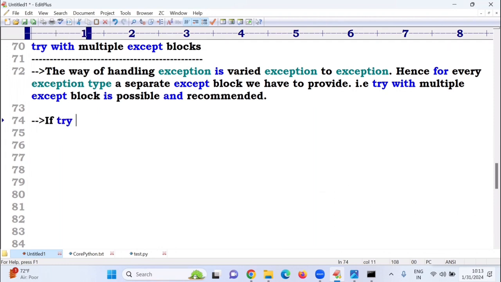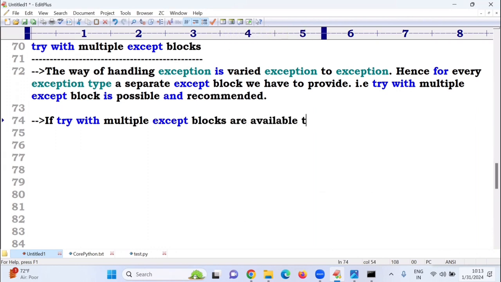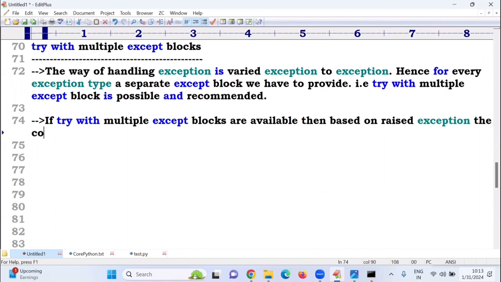Sir, if try with multiple except blocks are available, then based on the raised exception, the corresponding except block will be executed.